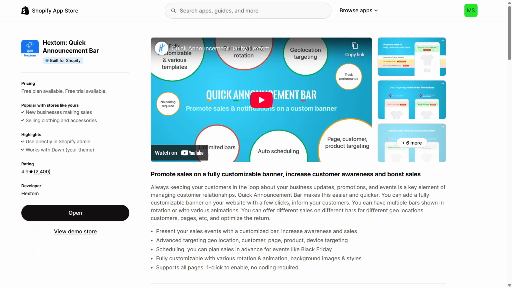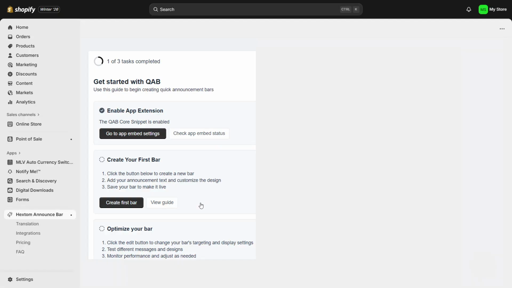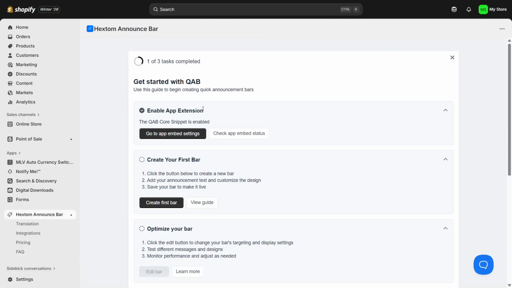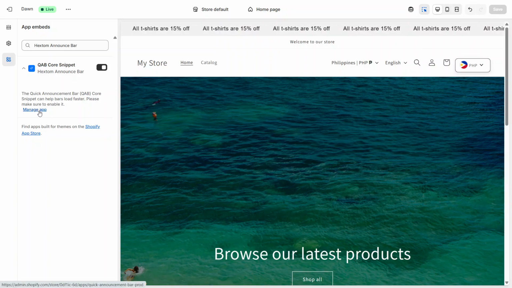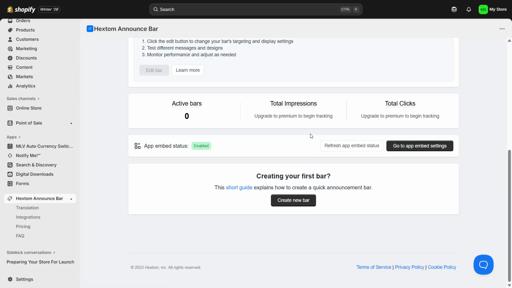Once the app is installed and you're inside the Hexstum Announcement Bar dashboard, you'll see an option that says Enable App Embed. Click that. Shopify will automatically open your online store editor. On the left-hand side, look for the toggle labeled QAB Course Snippet and switch it on. This activates the bar on your theme. After turning it on, click Save in the top right corner of the editor. When that's done, look back to the left panel and click the Manage App link to return to the Hexstum dashboard. Now that you're back in Hexstum, scroll down to the bottom of the page and click Create New Bar.